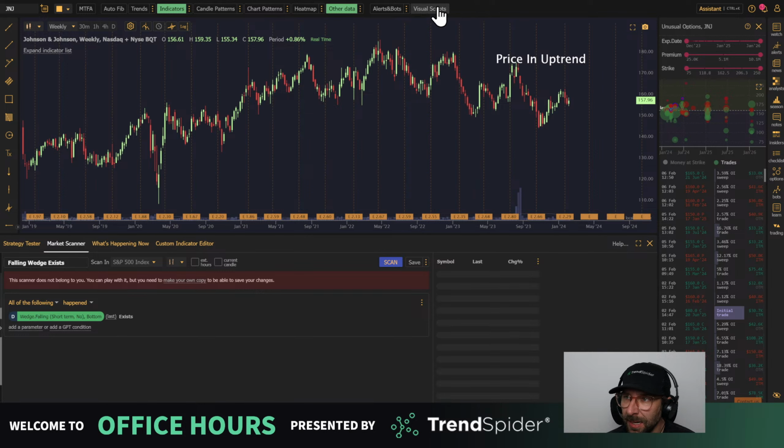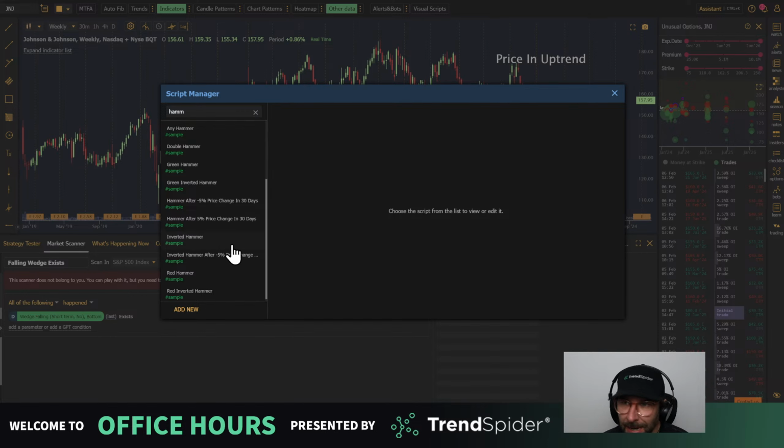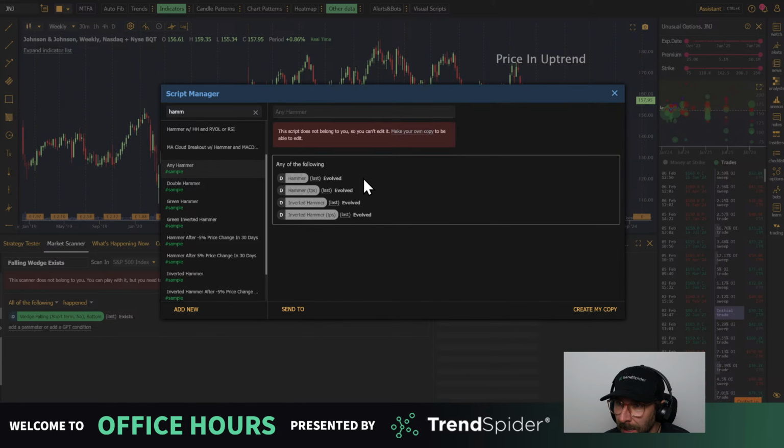And then the other thing that I wanted to show you was visual scripts. So same idea here. If you type in hammer, it's going to yield scripts that are pre-built for different hammer conditions. So I'll say any hammer. And what it does is it pre-builds this script that's already made. It says any of the following: hammer TPS, inverted hammer TPS. And TPS is the Pattern Site.